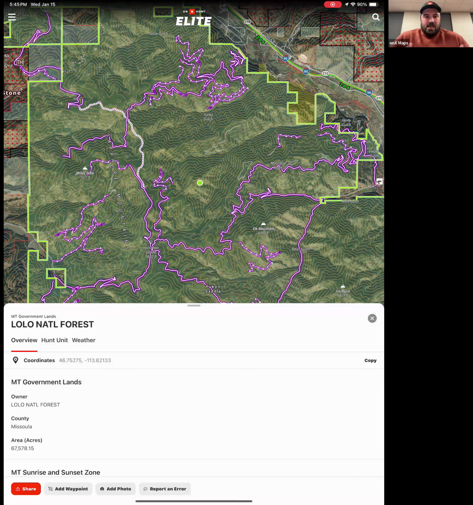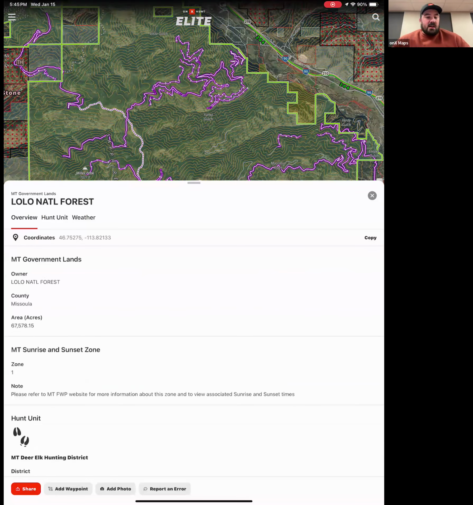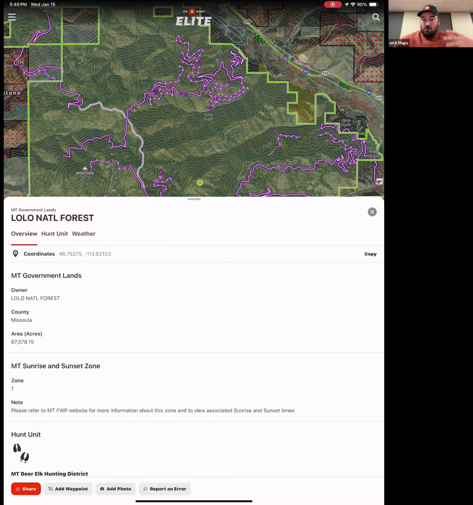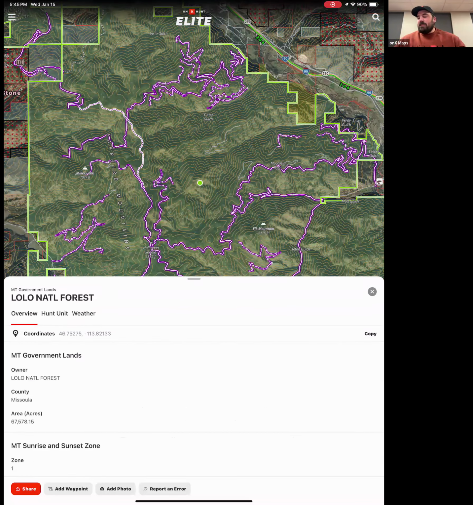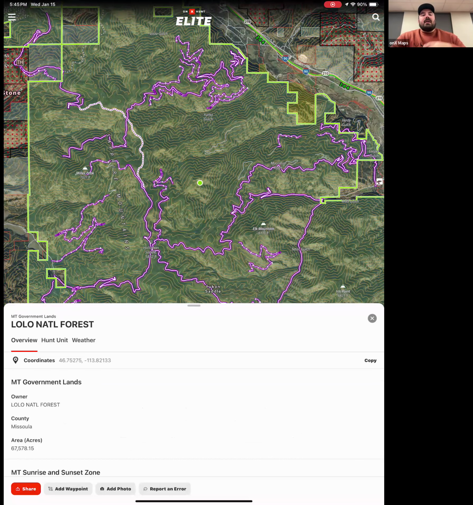We call that querying the map or performing a map query. So when you tap on the map, you're going to have this information card that comes up and tells you a little bit more about that spot. And the information that shows in this card is a little bit dependent on what layers you have turned on. I have the government lands layer turned on right here, so it's telling me this is government land, this is Lolo National Forest. It's got that green color, right?